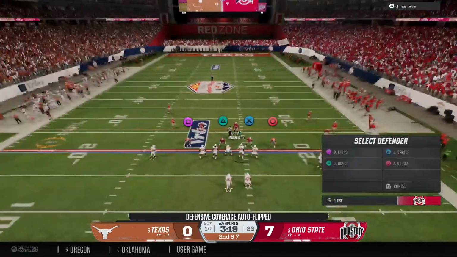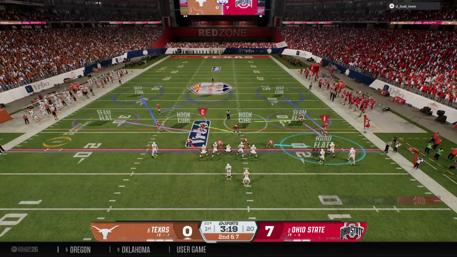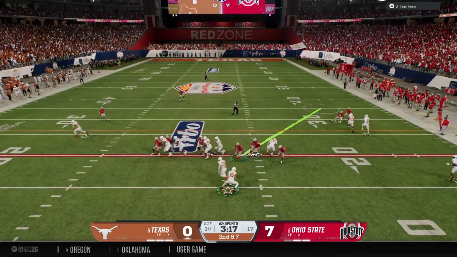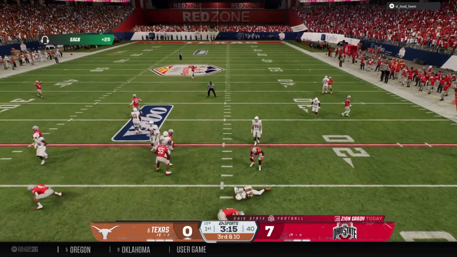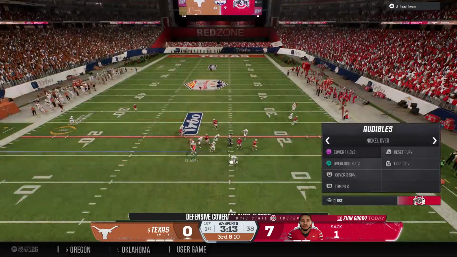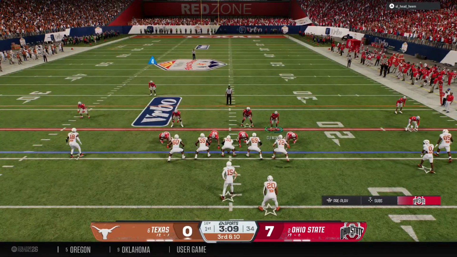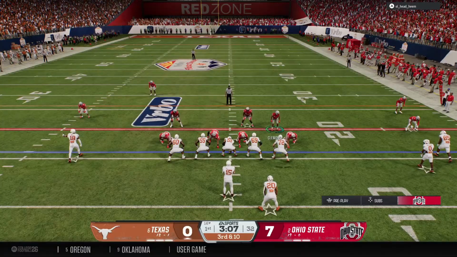Here's the second down play. Pass rush gets home. So here comes third and long, trying to overcome that sack. This is going to be really difficult.